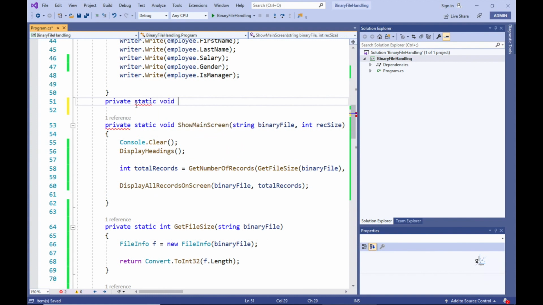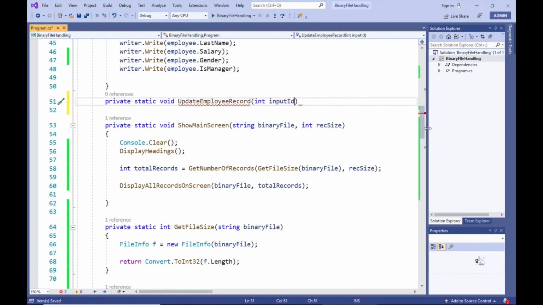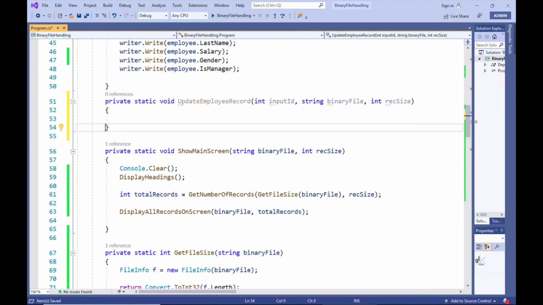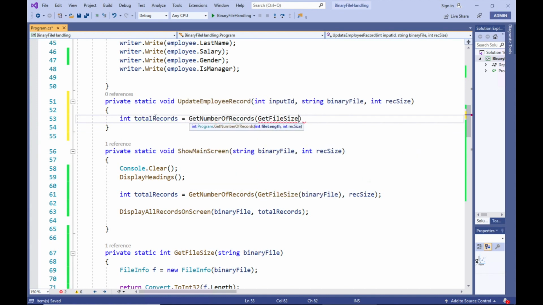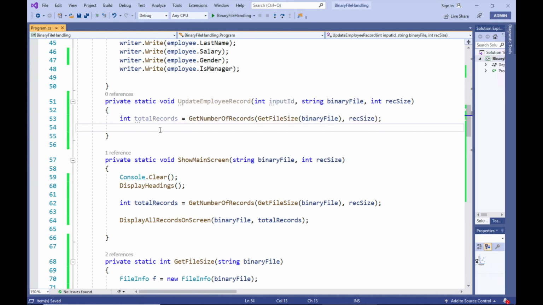Okay, so let's create code to allow the user to update the individual fields of a chosen employee record and save the user's updates back to our employees.dat file. So let's create a method named updateEmployeeRecord. Let's create a variable named totalRecords and assign this variable a value that is returned from the getNumberOfRecords method. As the name suggests, this variable stores the number of records currently stored in the employees.dat file.